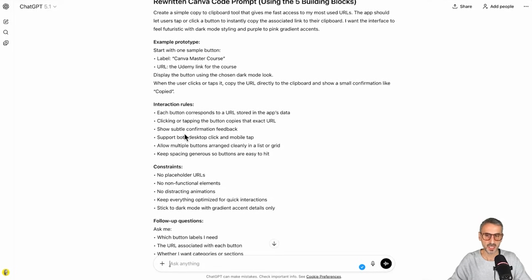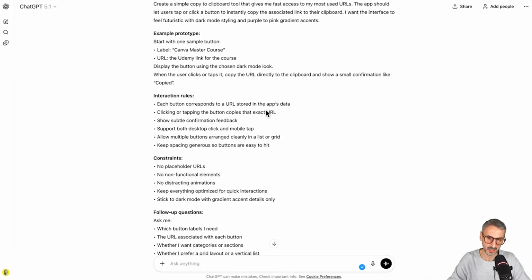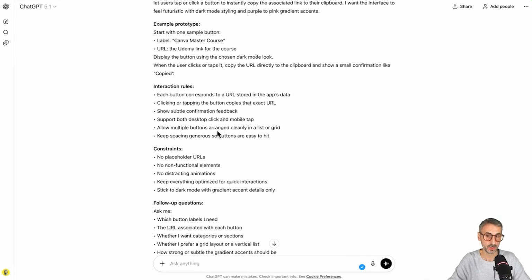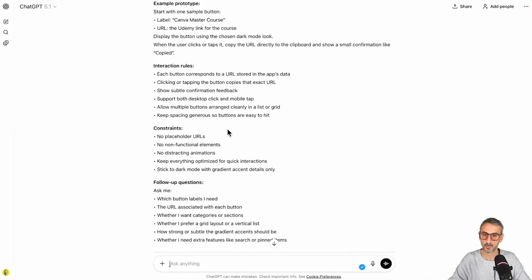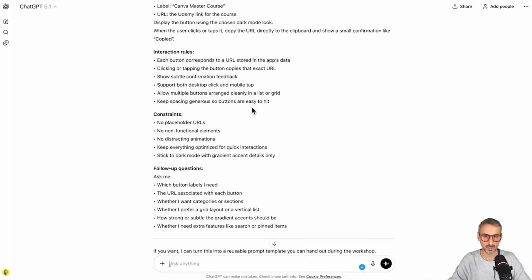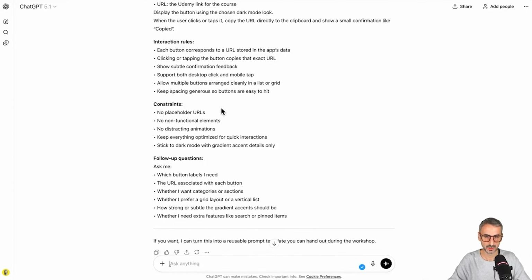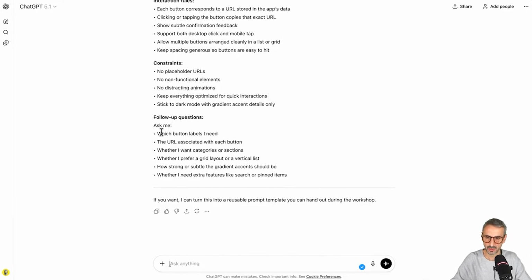Interaction rules. Each button corresponds to a URL stored in the app's data. Clicking or tapping the button copies that exact URL. Show a subtle confirmation feedback. Support both desktop click and mobile tap. Yes. Allow multiple buttons arranged cleanly in a list or grid. Keep spacing generous so buttons are easy to hit. And then follow-up questions: ask me which button labels I need, the URLs, obviously, associated with each button, whether I want categories or sections, whether I prefer a grid layout or vertical list. So I'm going to copy all of this. This is really good.